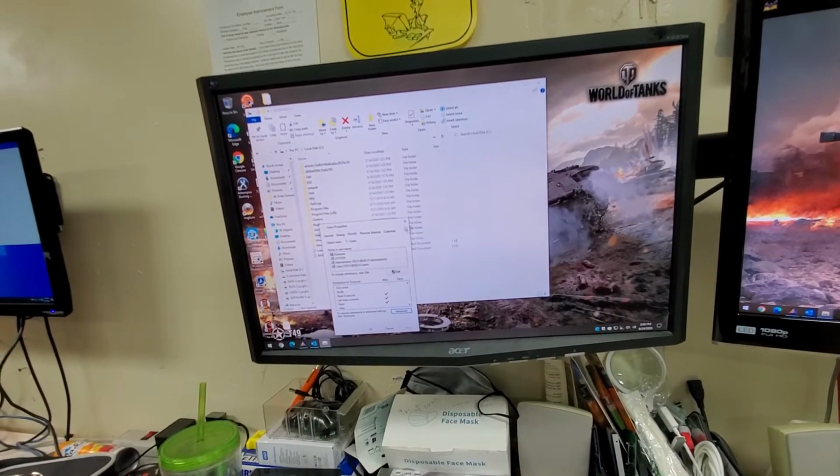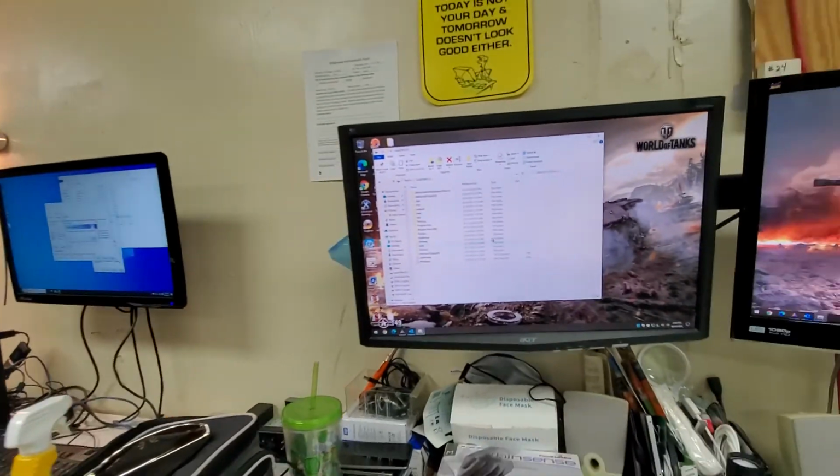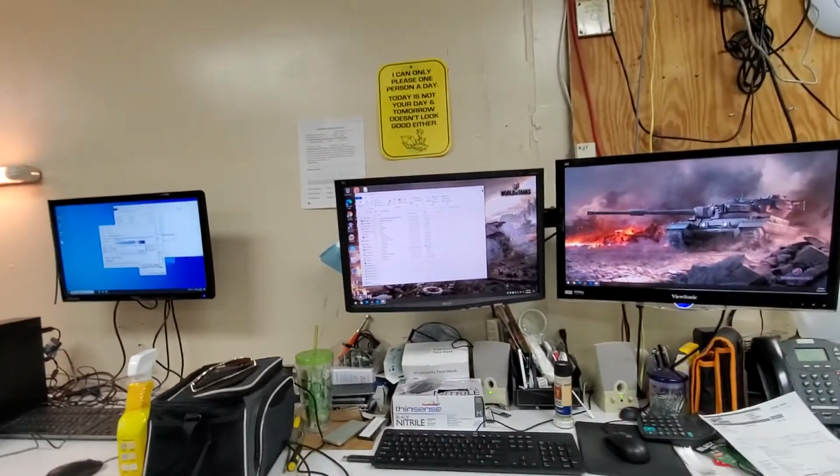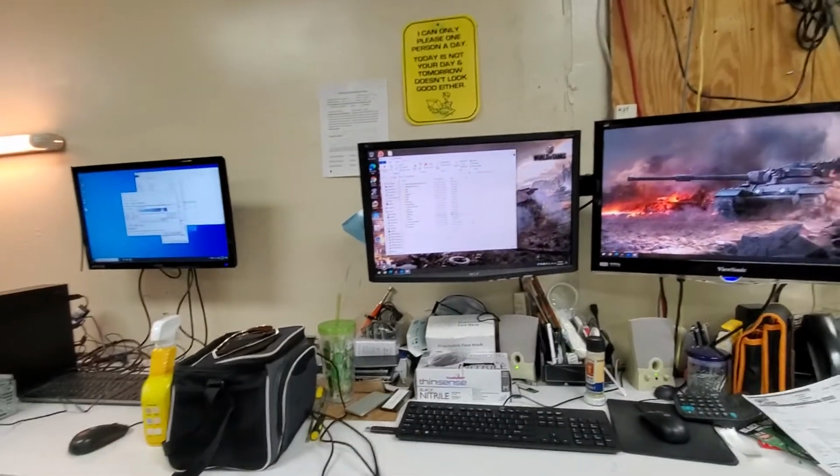So that's how to remove permissions on data that you want to transfer from one hard drive to the other. Because what happens if you don't remove permissions? Tell me in English.